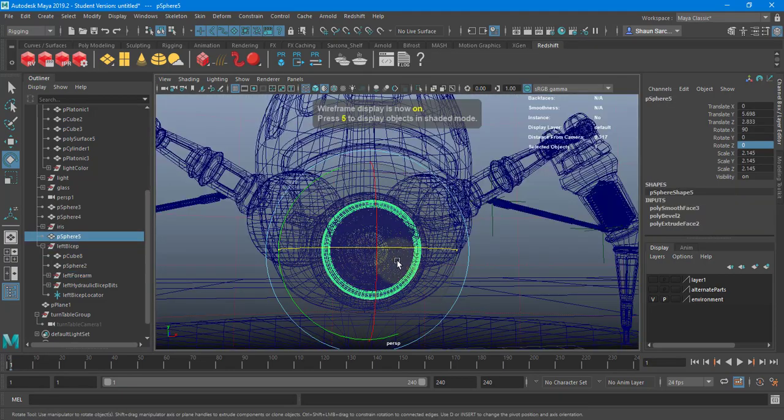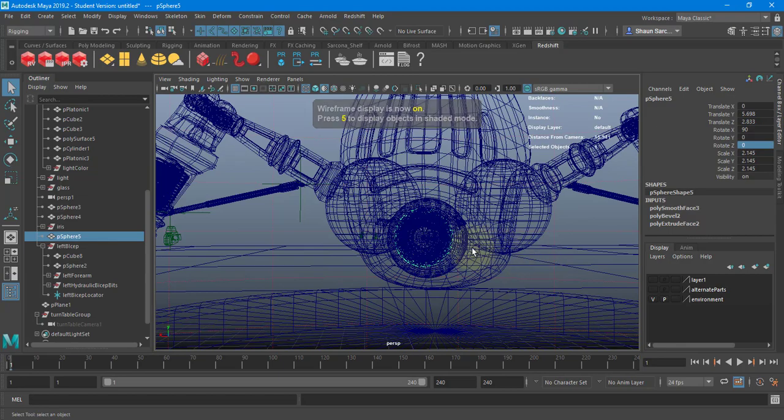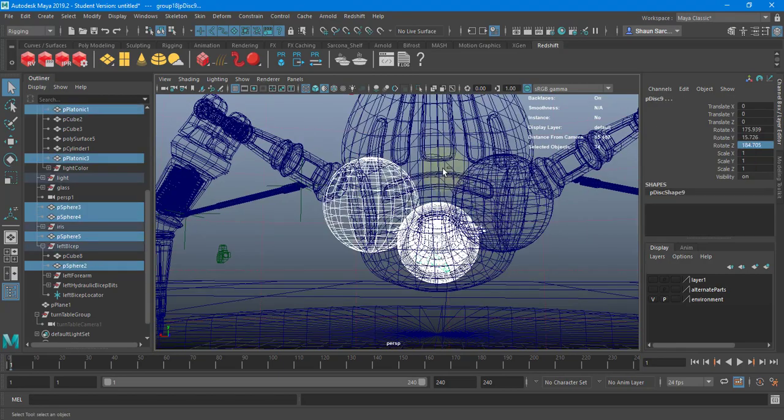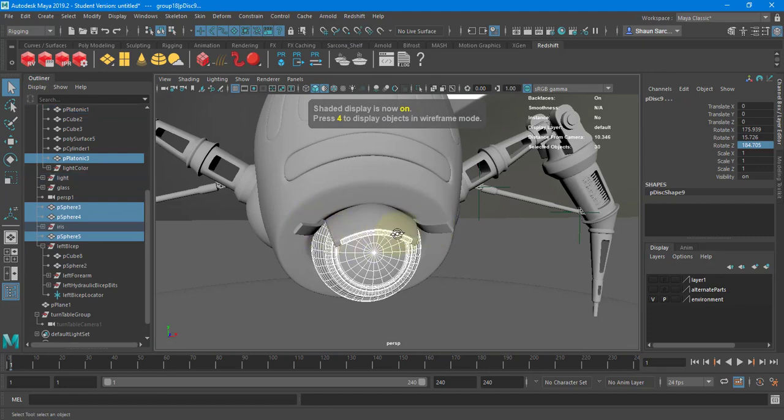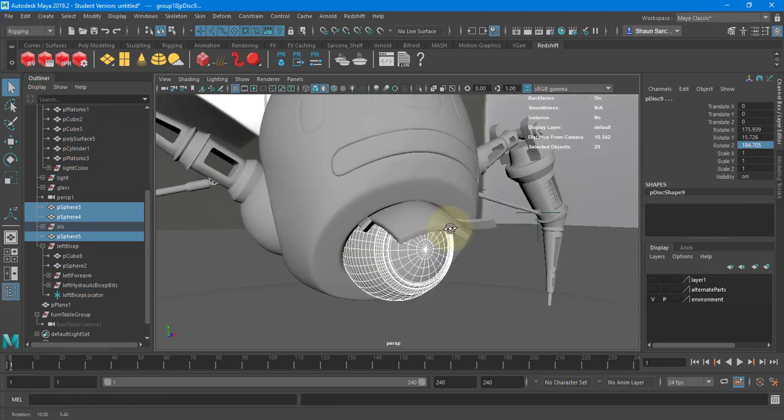Other stuff I may want to do, let's say this head, I may want to animate everything moving and rotating in here. So I'm going to grab all the pieces for this. I don't want the eyelash things or the light. I just want all those head pieces.